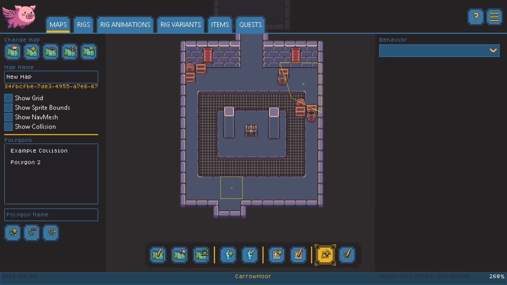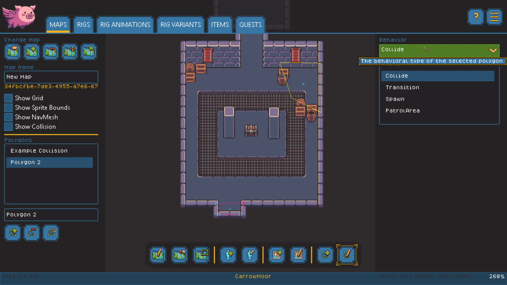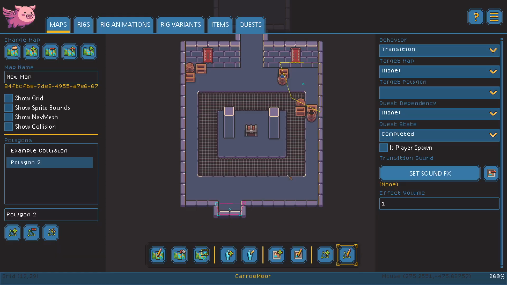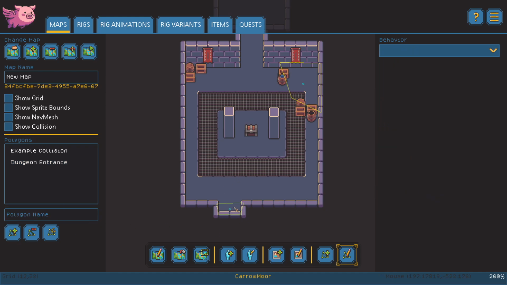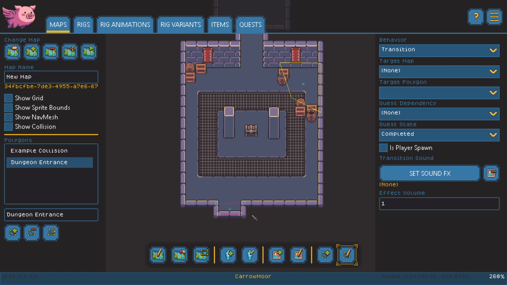The next type we're going to talk about is transitions. Transitions are how you move between maps. And we'll fully wire this up at the end, but for now we're going to use this transition as our player starting spawn. So we're going to call this a transition one, and we'll call this dungeon entrance. Okay, so you can see when I set this as a transition polygon, it gets totally different properties.